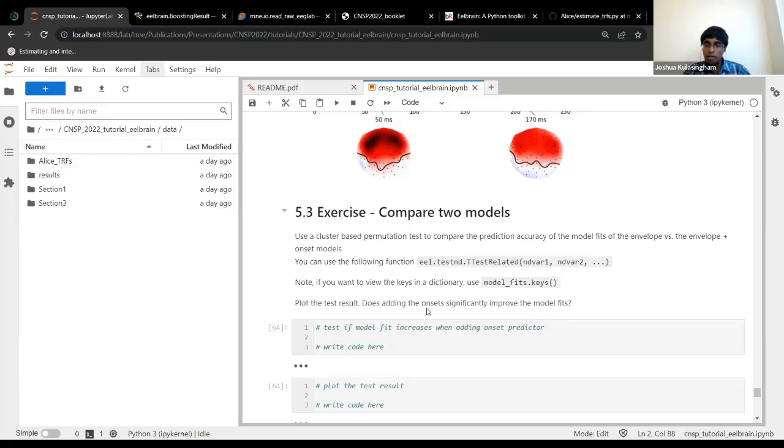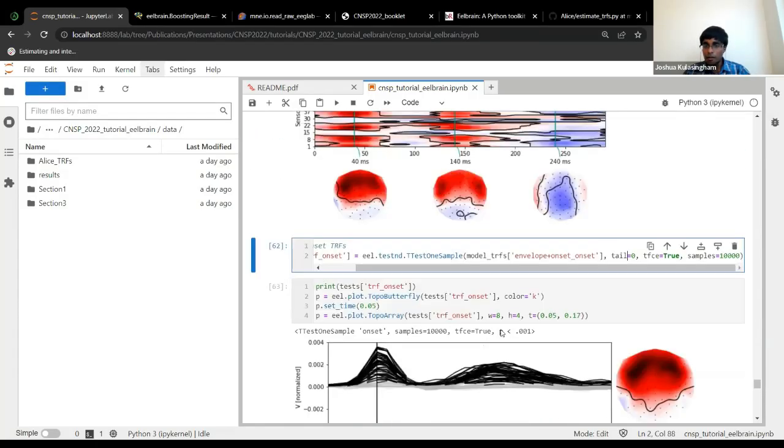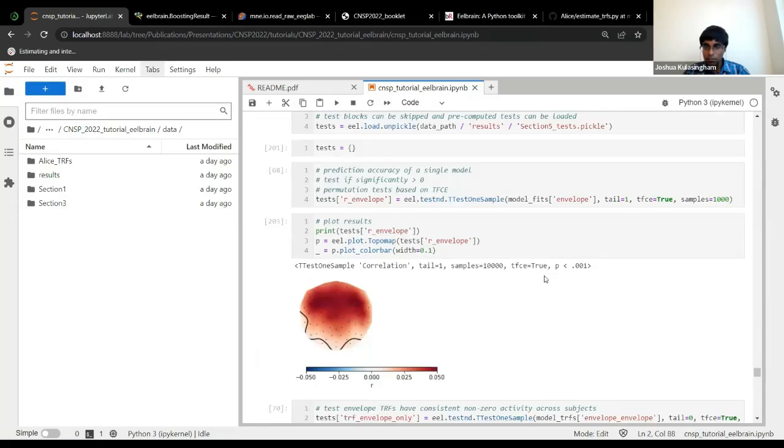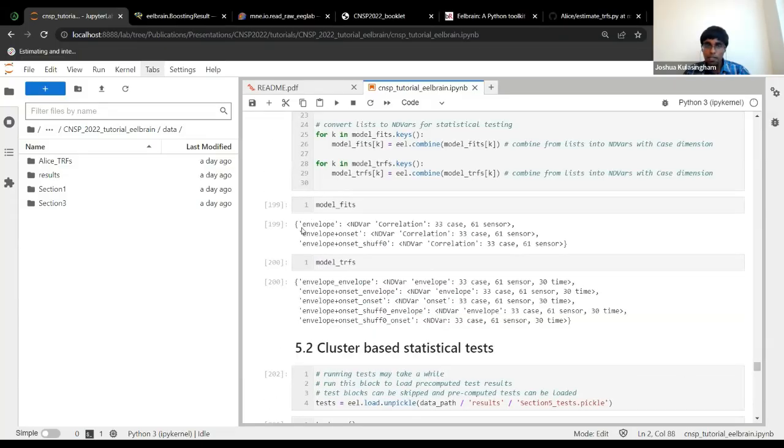Go ahead and try using this to see if the onsets have improved the model fit. So you would compare the onset model to the envelope only model. Try if you can write out the code. If you remember these were the model fits, right? So you have the envelope model and the envelope plus onset model. Just see if you can test whether these two models have a significant difference, and adding the onsets has significantly increased prediction accuracy.